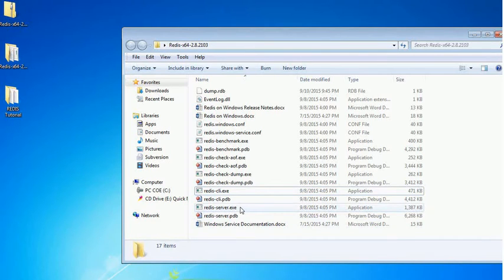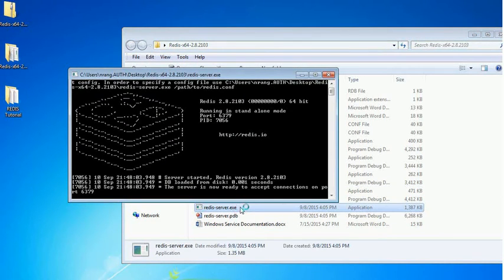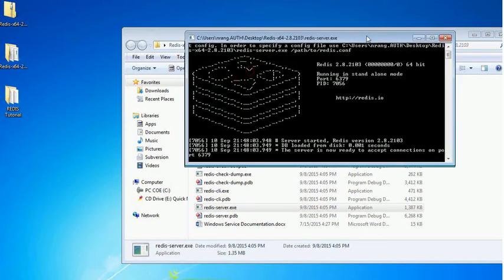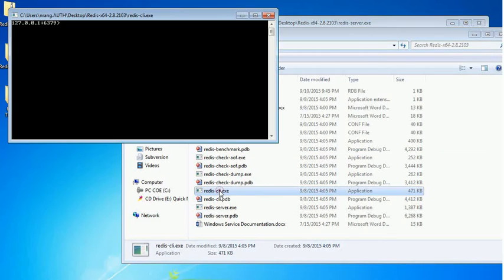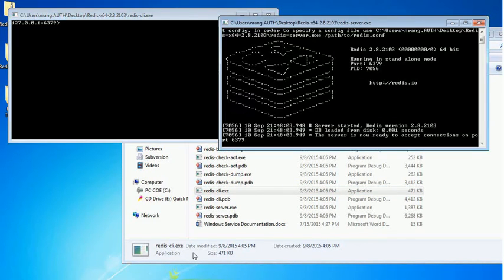Here this is the server console. I've just opened it. This server is ready and ready to accept new connections. Now I'm going to open the client. The client is this one, as we have opened the server as well.